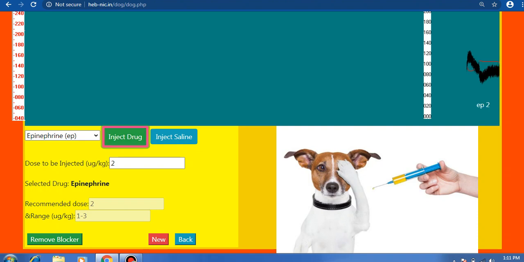Now the response is shown here. For epinephrine, this EP indicates epinephrine, 2 indicates the concentration of the epinephrine, that is 2 microgram per kg of epinephrine when we inject in the dog, then the response is shown here. Okay. Previously I told that the red line indicates your beats per minute, that is the heart rate, and this line indicates the blood pressure.